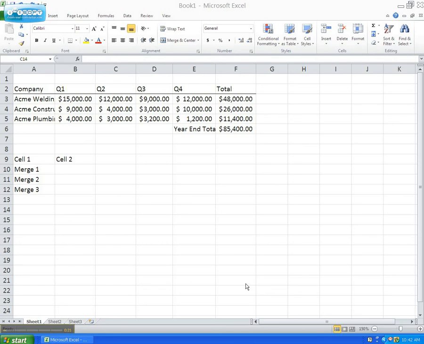So 3.2, merging cells. Basically, we saw that a little bit in the Word chapter when we put tables into our Word document. Merging cells takes two cells or more and puts them together into one big cell. The first example of this might be you have a little table like this, and you want to put a title into it. So it's company earnings across quarters.